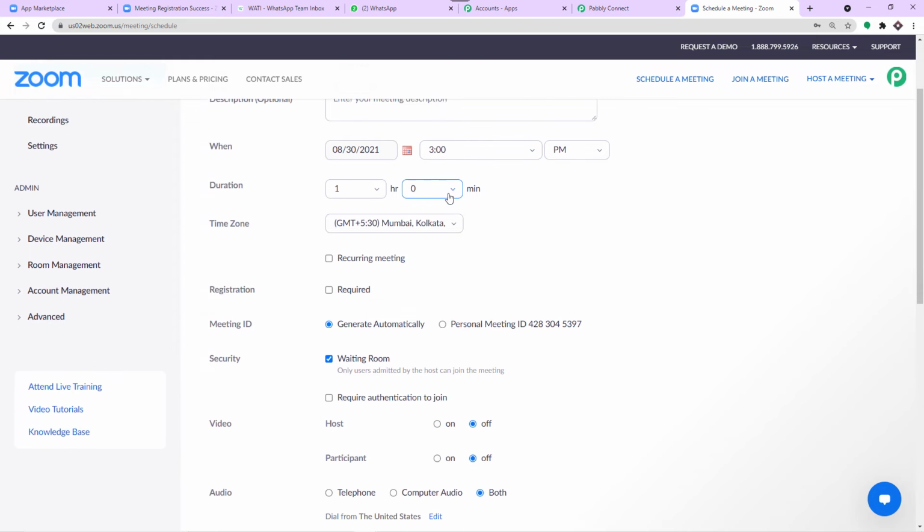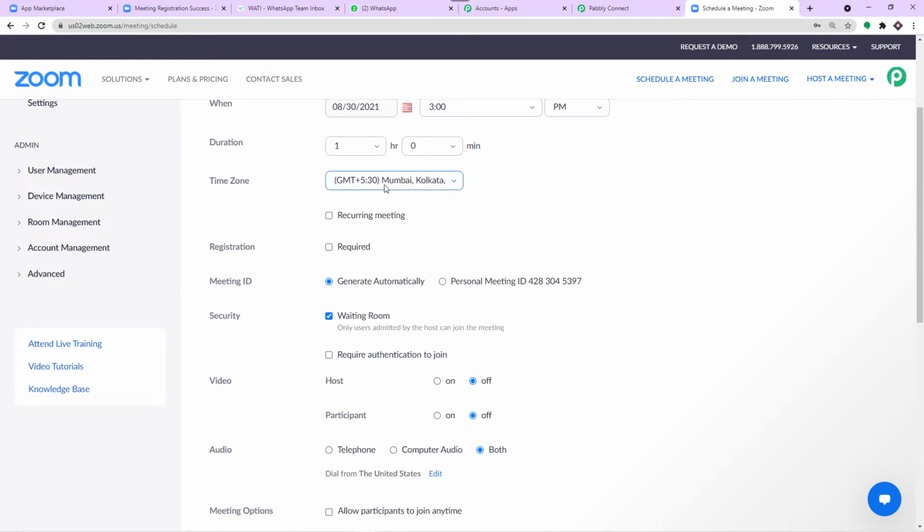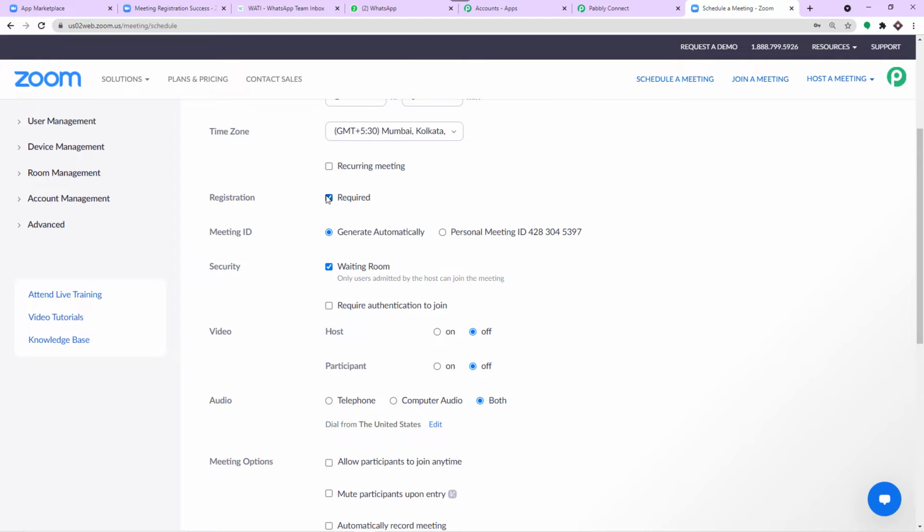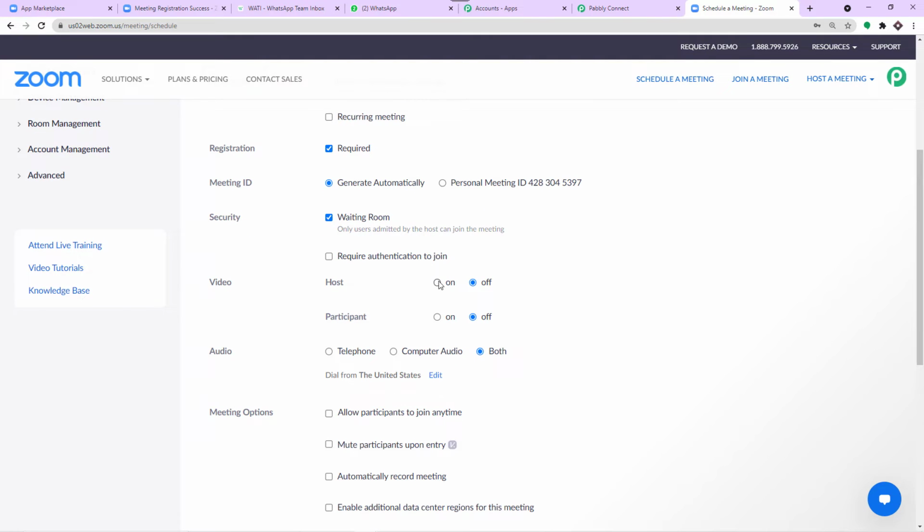The duration is of 1 hour. The time zone is, remember this, the time zone is GMT plus 5:30 Mumbai, Kolkata. So I'm working from India, and that is why it is showing the time zone as this. Now make sure that the registration is required. That's pretty obvious.